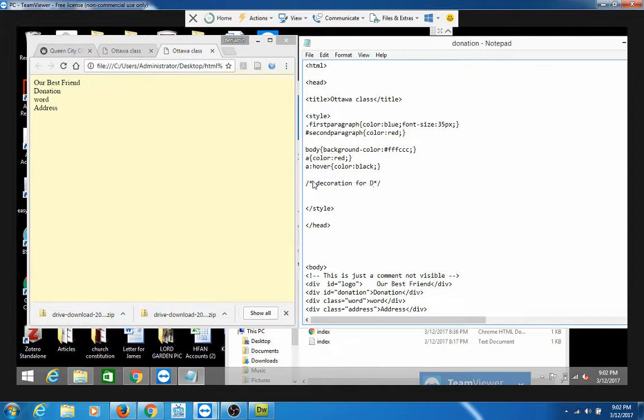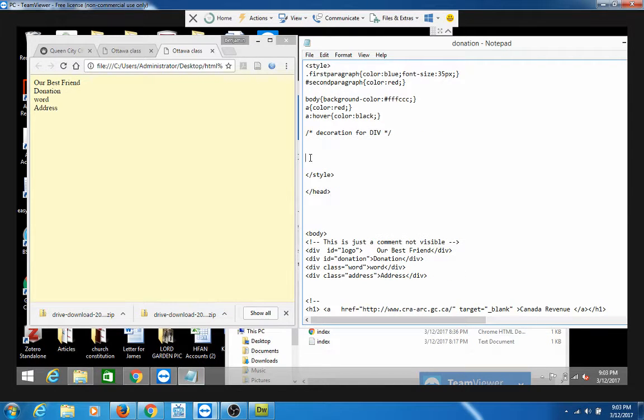for divs. Divs, okay. Divs just stands for division of the website, so the page, whatever you want to name it. Now, this is nothing. I just put a comma. I didn't have to put it at all. I just want to make a difference so you know what we're gonna do now.